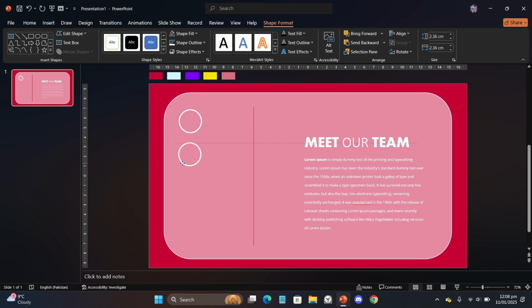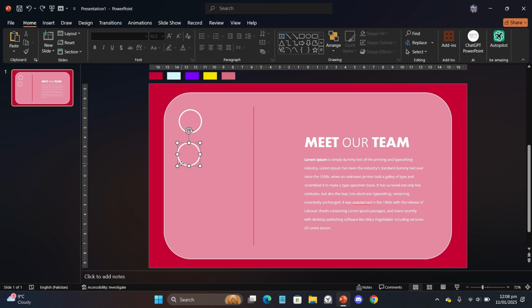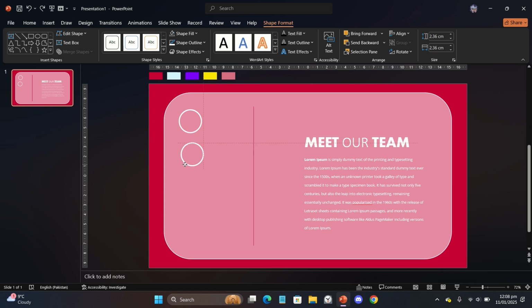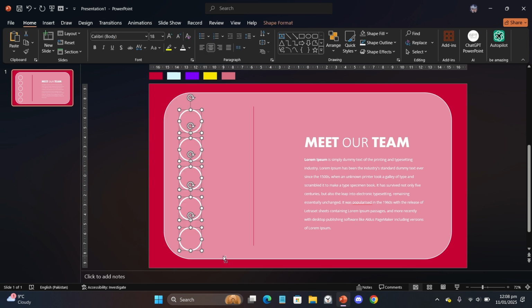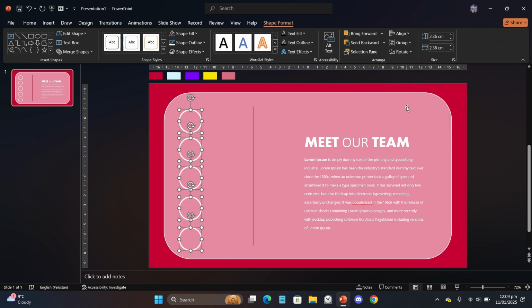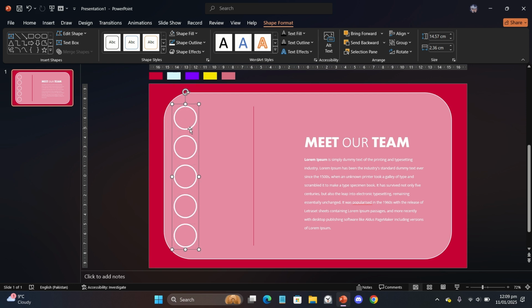Duplicate it by pressing Ctrl plus T. Next, you're gonna place it just below the first circle, in the same position as the first one, and then you're gonna duplicate it again, and then place that one just below the second circle as well. And similarly, you're gonna duplicate the circle about 5 times. Select all of them, go to shape format and distribute them horizontally and then vertically. Now place them upwards in the middle of that rectangle.